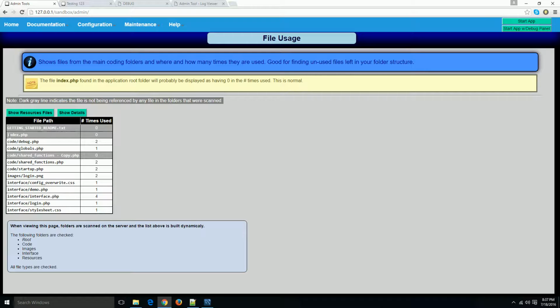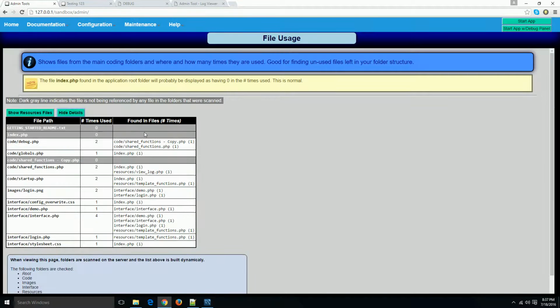The exception to that rule is index.php. That's my starting page file. It's actually not referenced on purpose because that's where you start. So it will typically have 0 here. I don't recommend deleting that. Check this out. Here's our copy of our functions file we did early in the video, and of course I'm not referencing it because this is a copy of a file. You can click Show Details, and it'll even show you which files have a reference to the file and how many times. So really good information, trying to find those lost files that may have not been used in 3 years that you can probably get rid of.